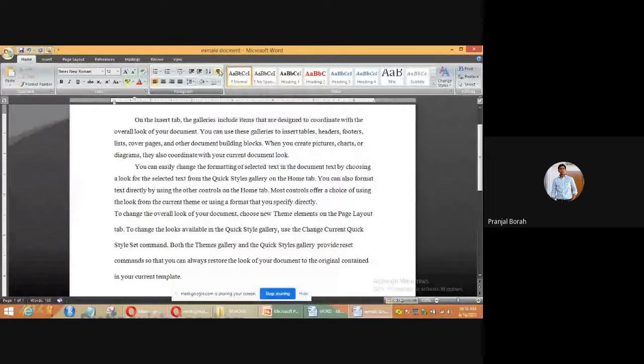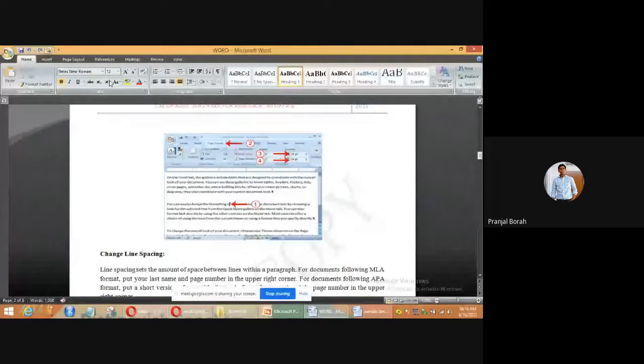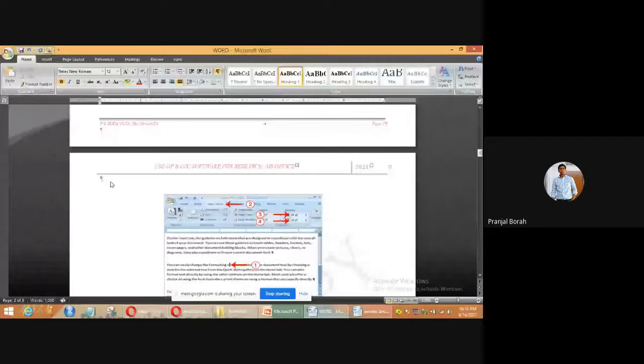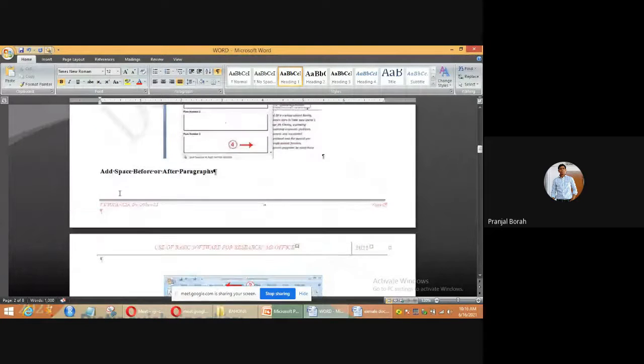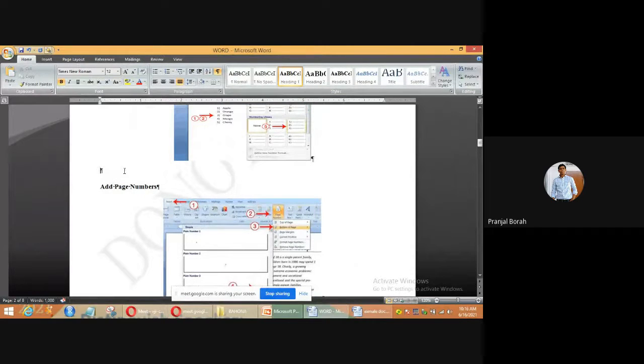Extra space means, I'll show you. I also made some extra space that is already there. You can see here, this one, there is actually extra space. Similarly, here there is extra space. You can see here extra space. This extra space will create some problems when you format the whole document. So try to minimize that extra space.